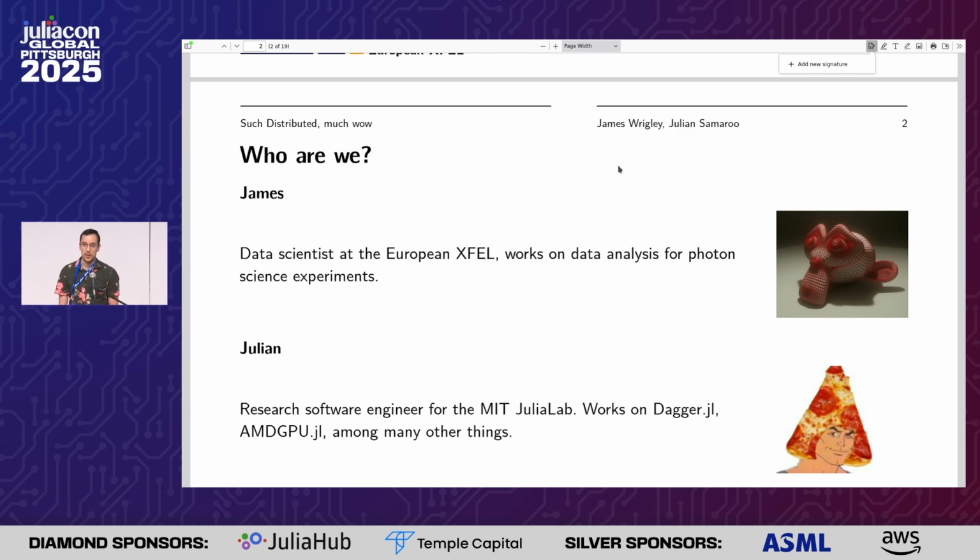Okay, so I work at a research facility called the European X-FEL. We basically operate a giant laser and scientists use it to do experiments. My job is to help the scientists convert the data that we record into something that's scientifically meaningful. And Julian, well, you already saw Julian's talk. He works on Dagger and AMDGPU.jl and like a million other things.